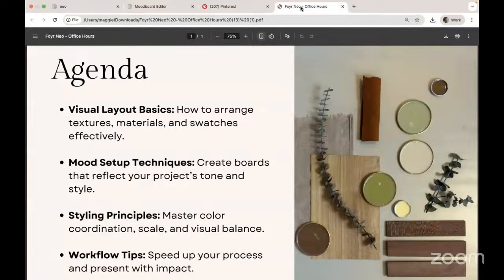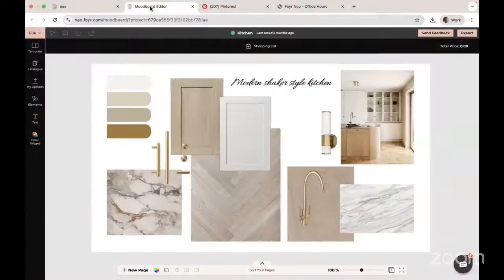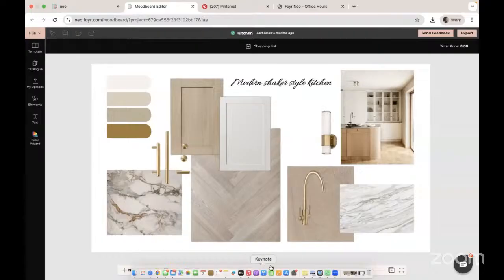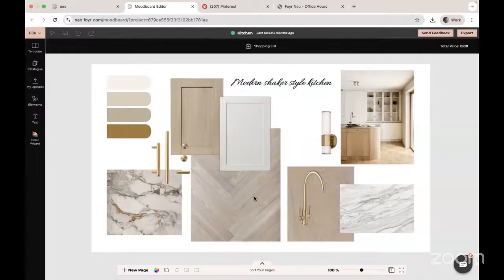So when it comes to arranging textures, materials, and swatches on the mood board, here's just a simple example. We'll do something similar quickly later on. I'll just check, yeah, okay, you should be able to see it. You can choose a size for your mood board on the first screen when you're designing one in Foyr, and I will take you through that step by step.